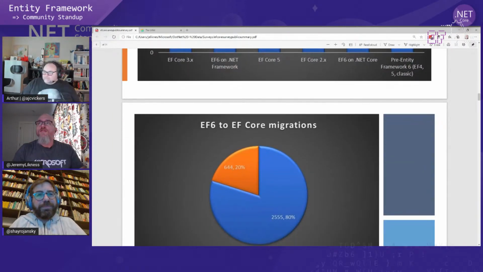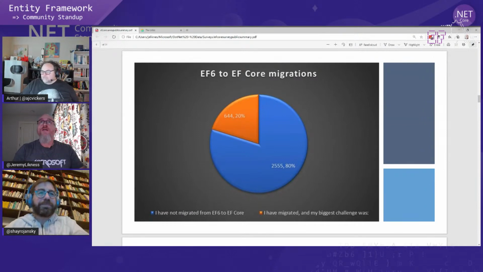Sounds good. So this is migrations. This question was, have you done it? Have you migrated from EF6 to EF Core? And 80% have not, but 20%, which is a pretty solid number, have done that migration. Now, we also drilled into biggest challenges for migration, and that is information for us to better understand as we roll out future versions, how to make that less painful, more seamless, and improve that experience.